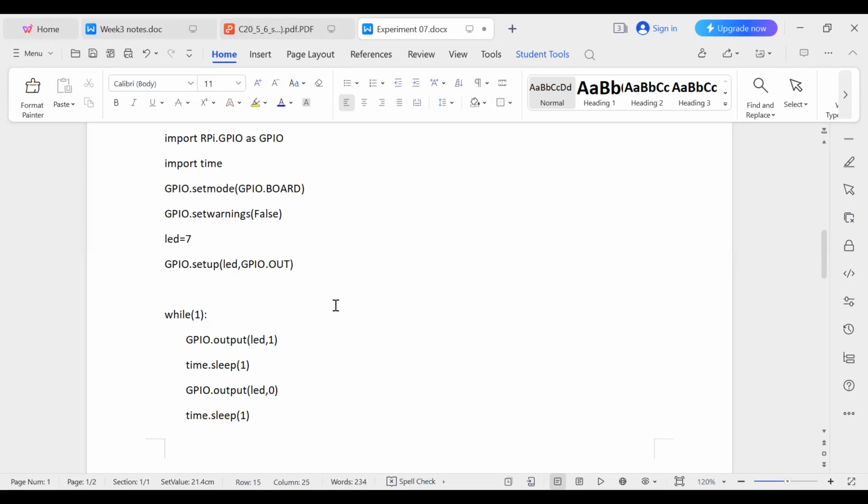Next is the while 1 loop. Remember, with while 1, you should put a colon here. This line starts an infinite loop. We all know that while 1 is an infinite loop. The code within the loop keeps executing repeatedly until the program is stopped manually. So it will keep on executing till you stop the program manually.